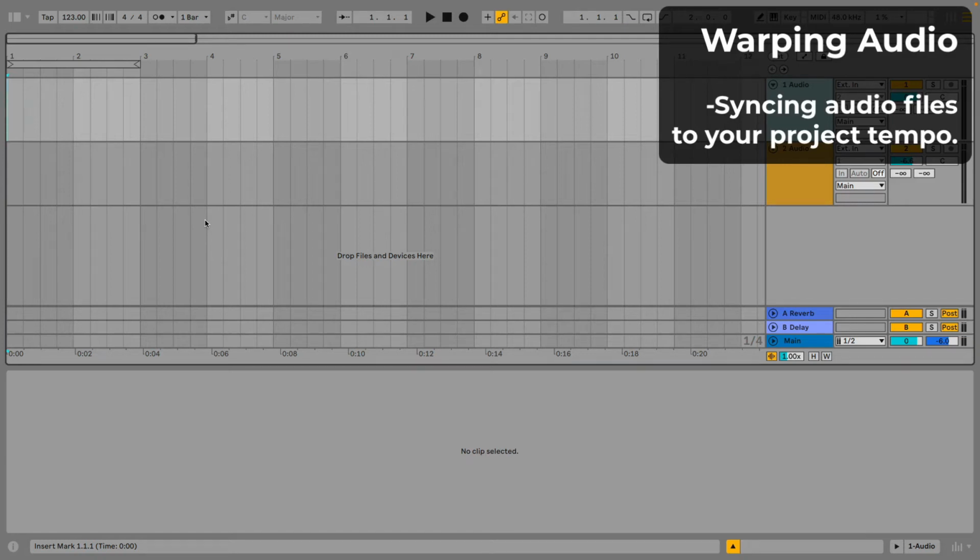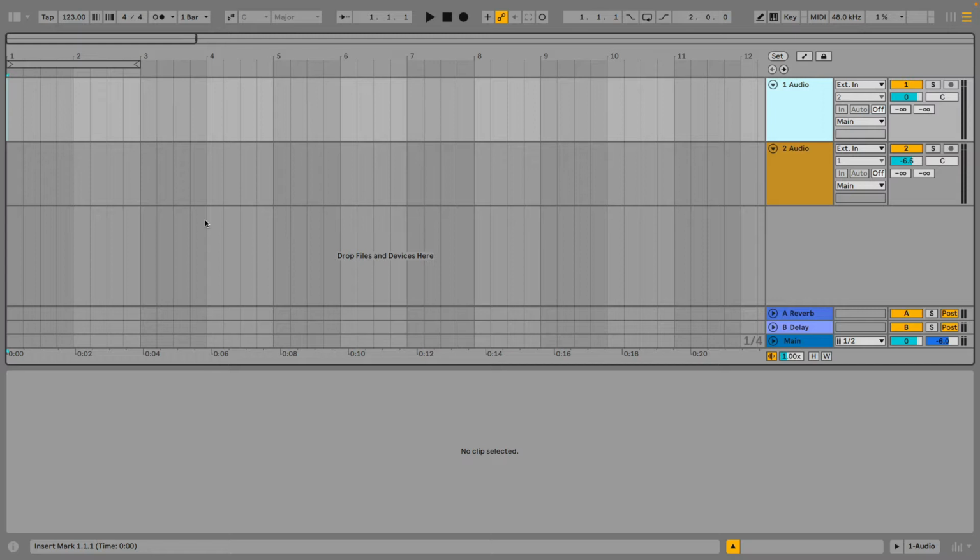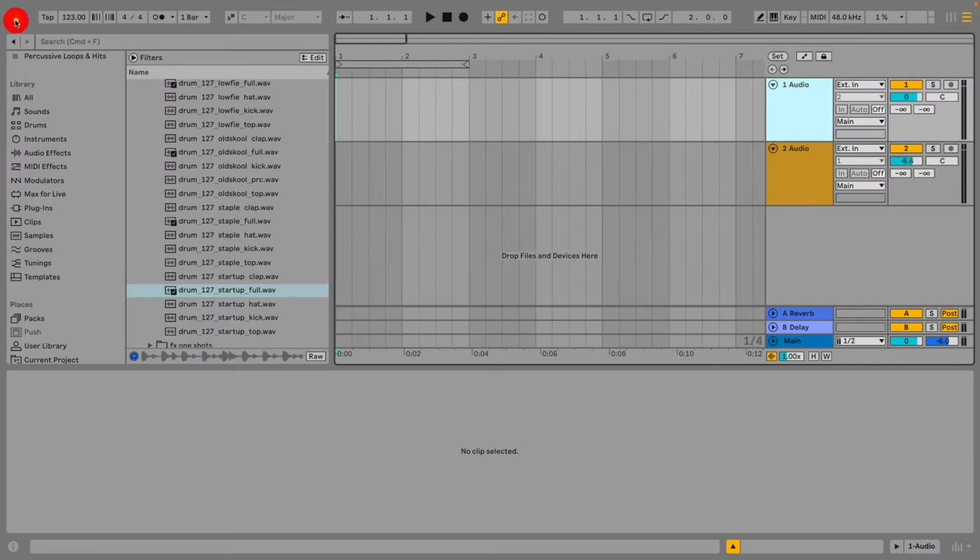Now let's actually warp some audio files and play around with some warped audio and see what it does. The cool thing about warping is that in most situations when you're working with loops and samples from your sample libraries, you don't even have to do anything. Ableton Live just does it automatically for us.